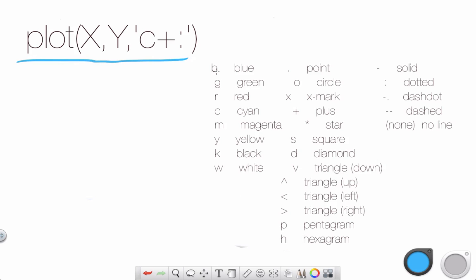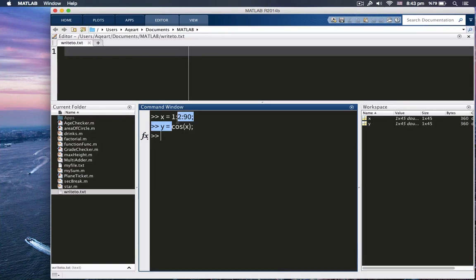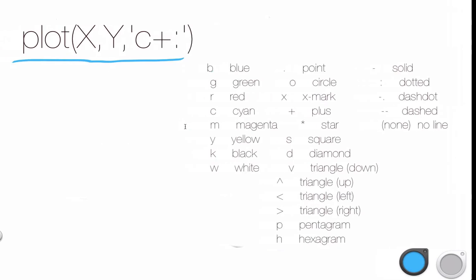And here's another one. Let's say x is an array with numbers from 1 to 90, and the step size is 2, and y is the cosine of x. So both of them have 45 values, and we are going to plot them. But how? So watch this.